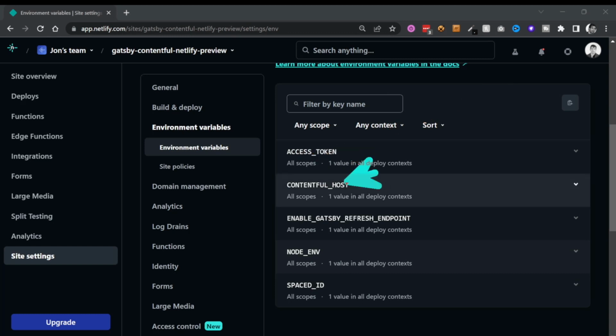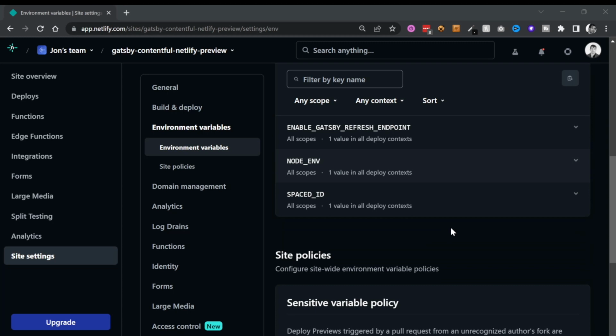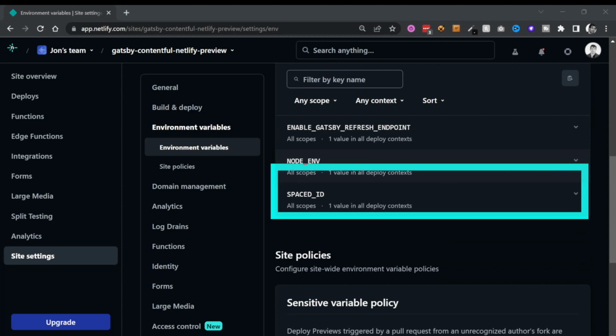Then we've got our Contentful host. So remember this is preview.contentful.com. Now we don't need to use this Gatsby refresh endpoint. I've just copied it in. And then the other important one is the space ID. So this is going to be the same regardless of the site. And after we have our preview site set up with all of those custom environment variables, we're free to go into Contentful and now create a preview inside Contentful that should work.